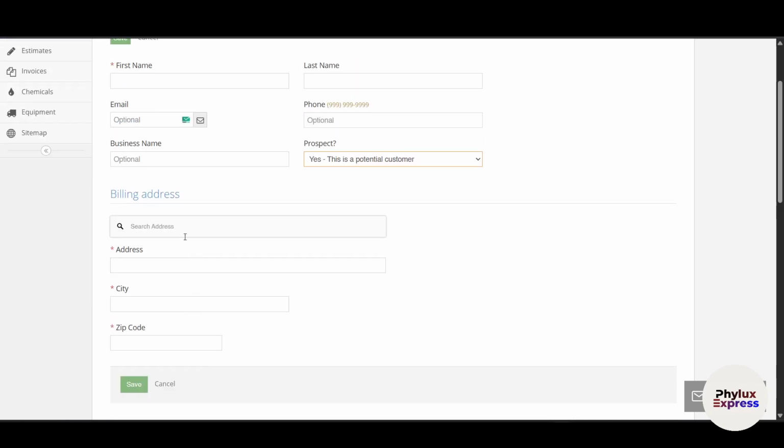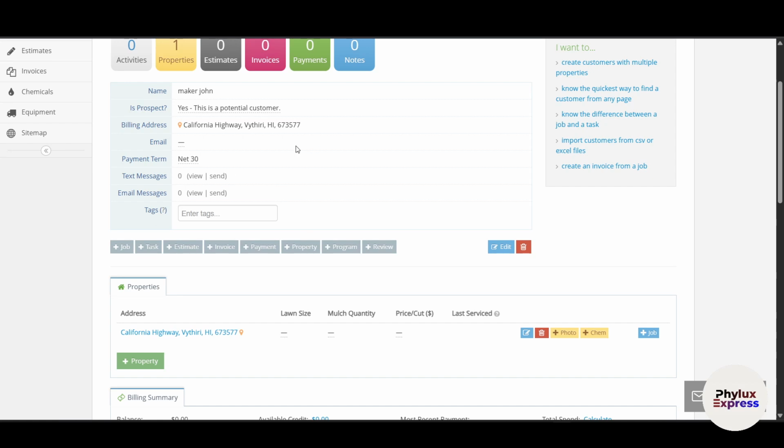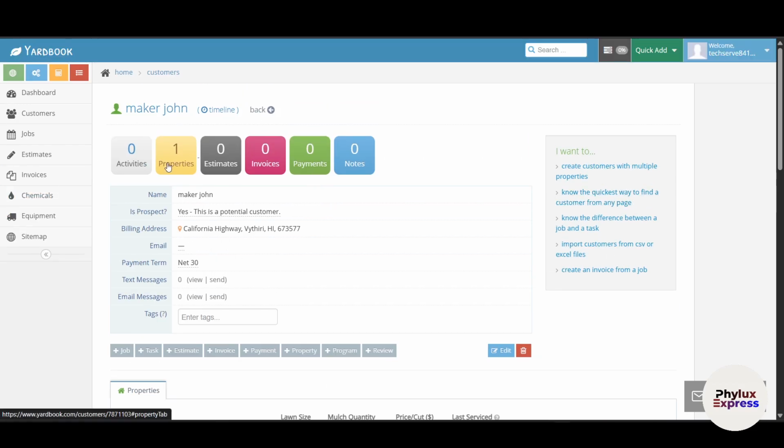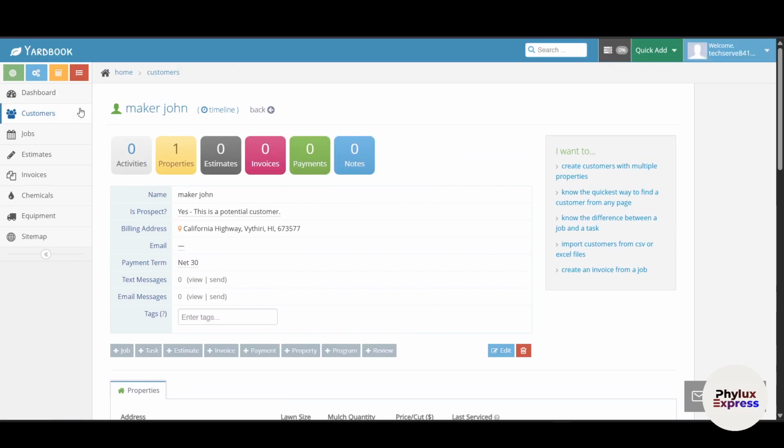Then in the billing address, what you have to do is search. You can search the address or you can add it manually as well. So I will just add our first customer over here. Once all is done, just simply click on save and your customer is added to your database. As you can see here, activities, properties, estimates, invoices. From here, you can manage all of those things related to your customer.